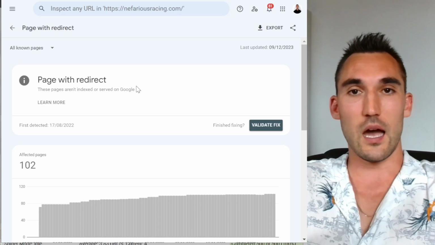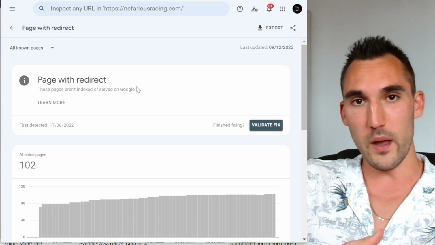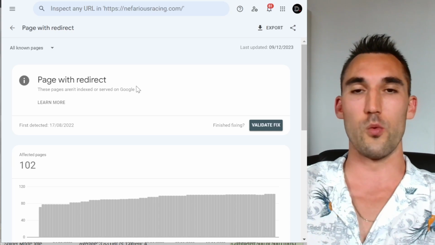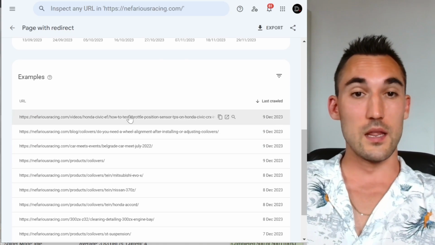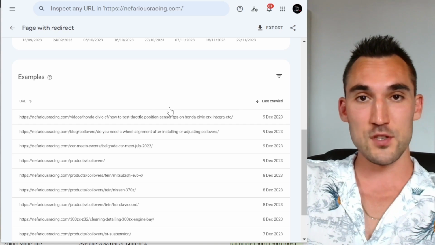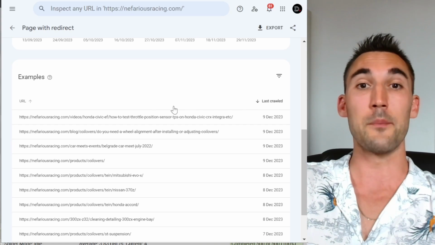So these either come from internal links in your website or external links coming to your website. You need to figure out where the links to these old URLs actually come from, and then if you are able to clean it up, you need to clean it up.